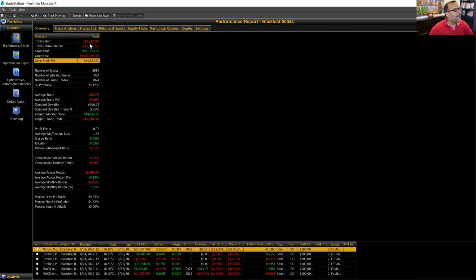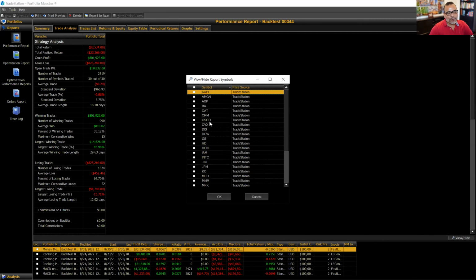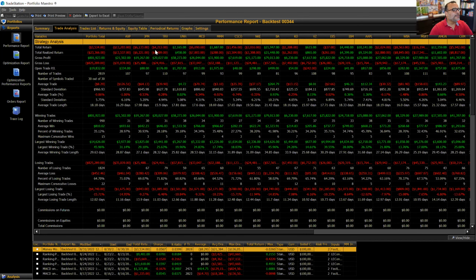and you can see that value reflected here on the report. If I go to the trade analysis, it gives me a little bit of the same information, but on the trade analysis, I'm able to click on this button down here, bottom right corner. It says View Hide. It allows you to see the individual performance of each of the symbols that you back tested. So I'm going to select them all by clicking on the very top checkbox and click OK. So now it shows you all the symbols in the back test. I won't be able to rank these based on the net profit.